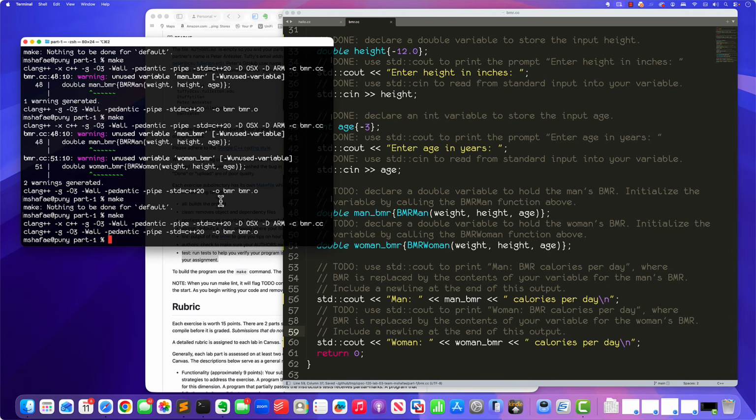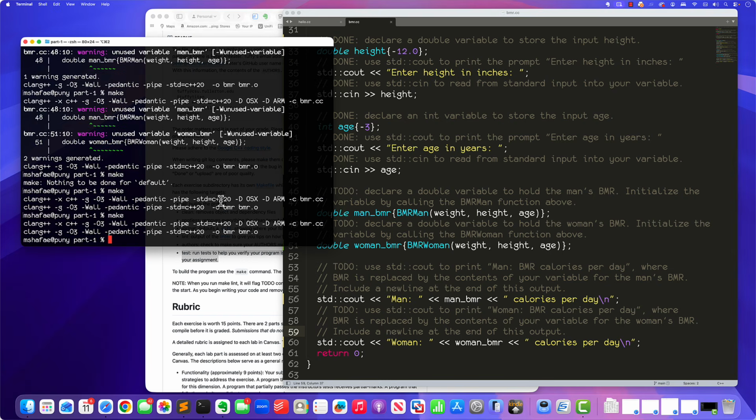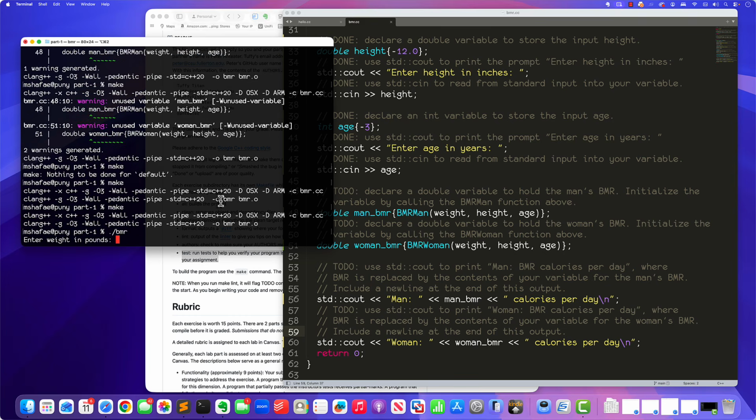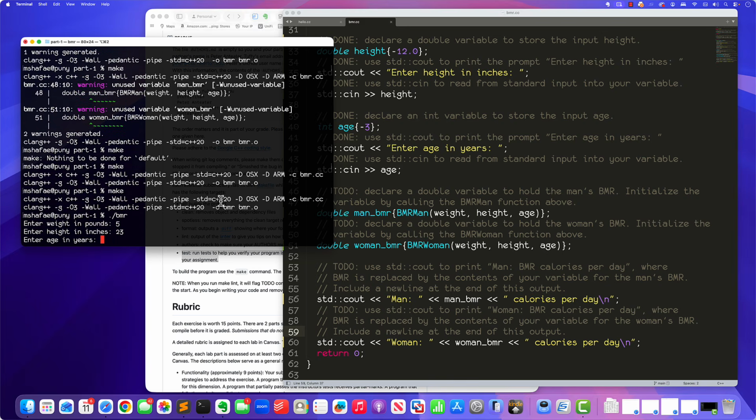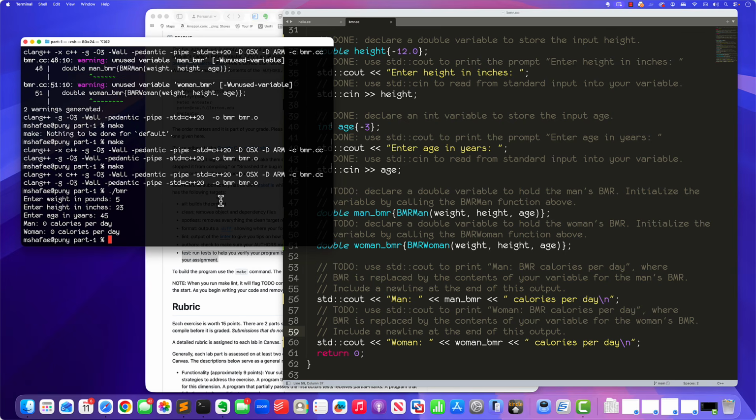So again, check to make sure it's compiled. Oh, I've made a change, so it compiled it. Run the program. Enter weight in pounds of 5 pounds. My height in inches, 23 inches. My age, 45. Okay, it did exactly what I expected. It returned 0, and it printed out 0 calories per day and 0 calories per day.